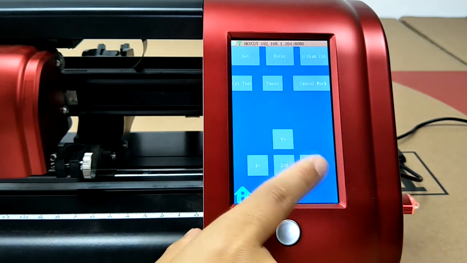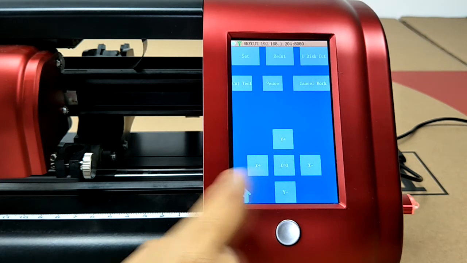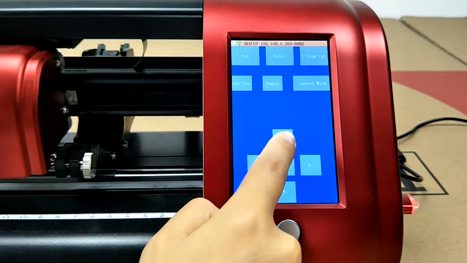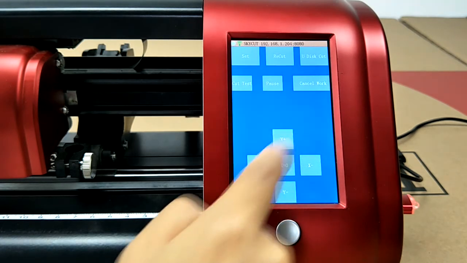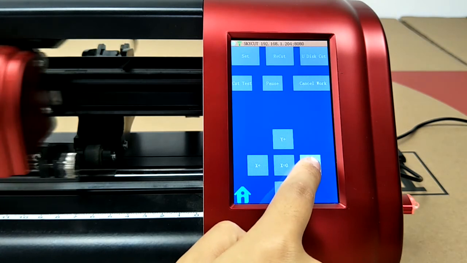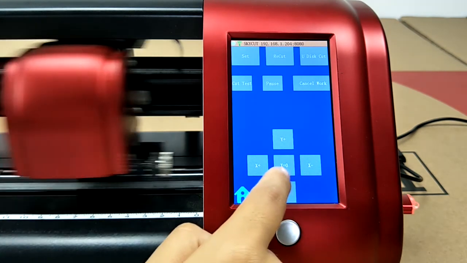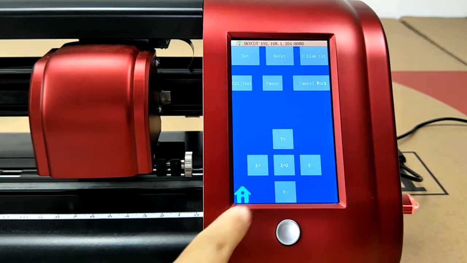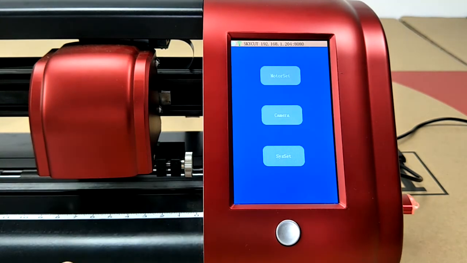Here are the direction keys. We can use these keys to move back, move forward, move left, and move right. Here we can go to the original point. Click Home key to go to the main menu.